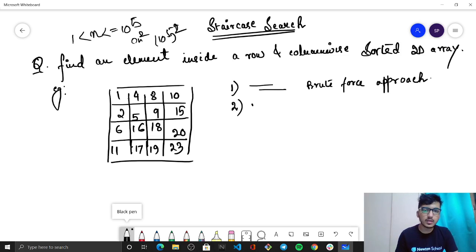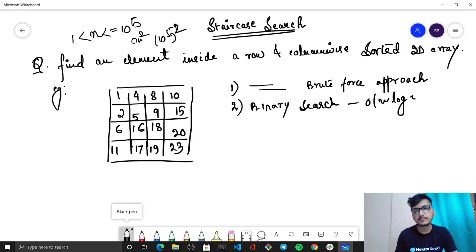Second thing that we can do is binary search. That is also a very good approach. For the worst case scenario, binary search will give me O of n log n time complexity, isn't it?